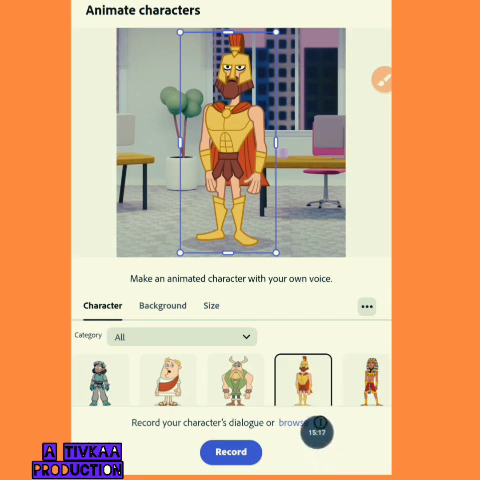So you can talk over by recording your own voice, or you browse to select from the audio that we just created. You can choose that audio.